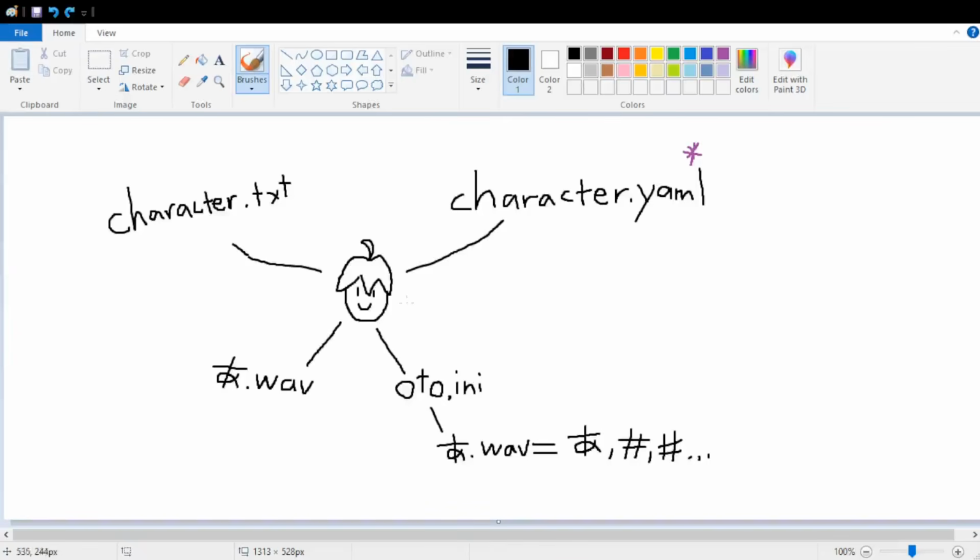So the other things, which you probably won't ever have to worry about, but I will mention them anyway, there are frequency files. The frequency files will be in the same folder as the voice files.